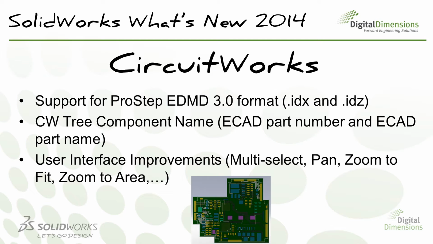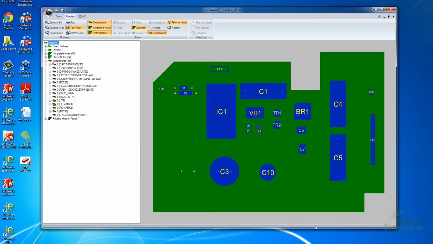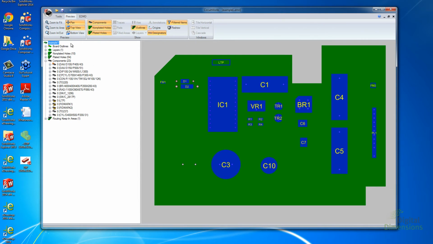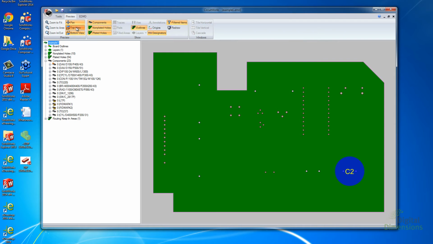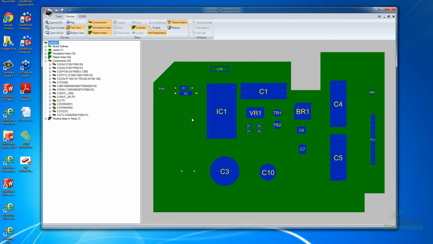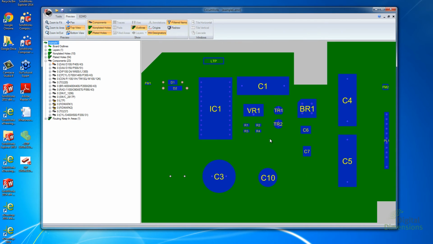One of the last things I want to show is the user interface improvements, including being able to multi-select components, pan, zoom to fit, zoom to area. You can do a lot of these things now with your middle mouse button. So let me go ahead and show you that functionality. A lot of these things you used to have to go to the preview area to do, most of these manipulations and bottom view and things like that. But now you can use the middle mouse to scroll, zoom in and out.